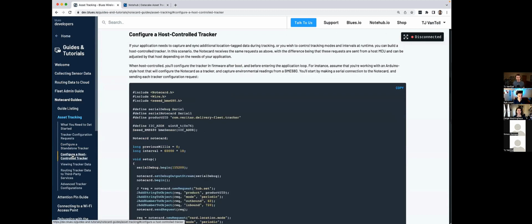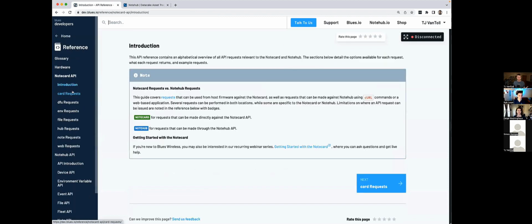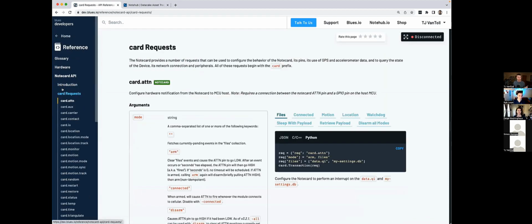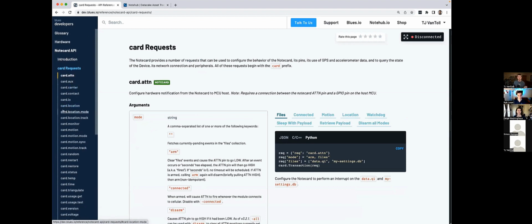There's some additional information. If you want to work with a host controlled tracker, you want to set up some sort of MCU, a single board computer to actually talk to the note card, you can follow this documentation to do that. And I also wanted to show just very briefly the reference documentation. So if you wanted to learn more about the different requests that I was sending, like card.aux or these card.location requests, they're all in here as well. The reference docs are a great way to just see how the APIs work.